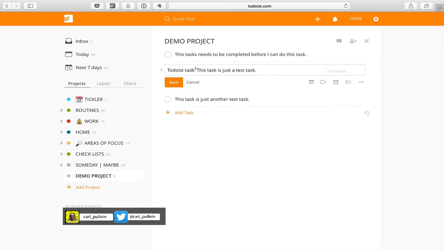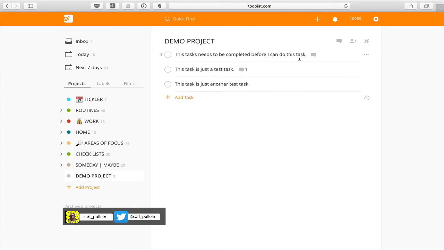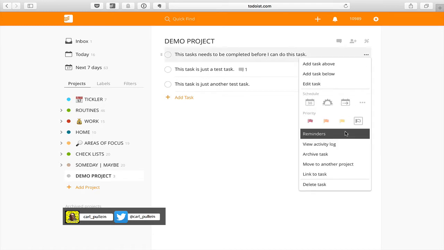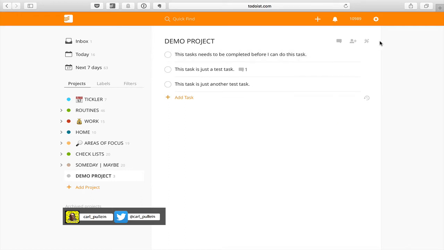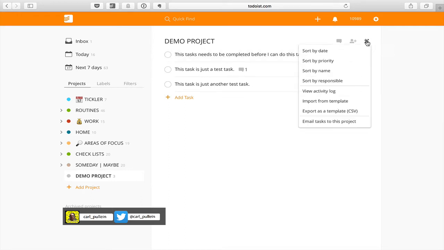Okay, I think we're up to date now. So this task needs to be completed before I do this task. What I'm going to do is link this task by going into the tools icon here.